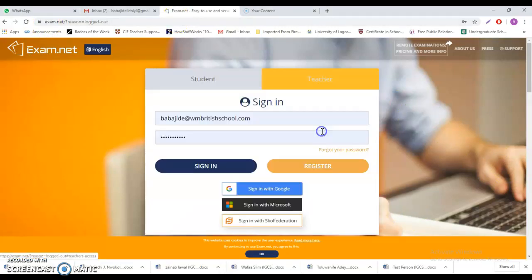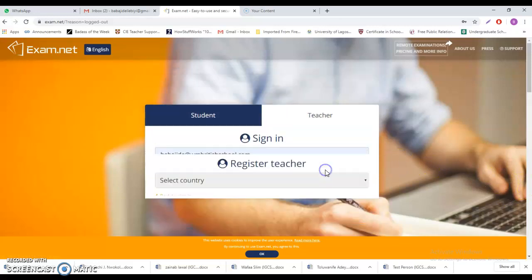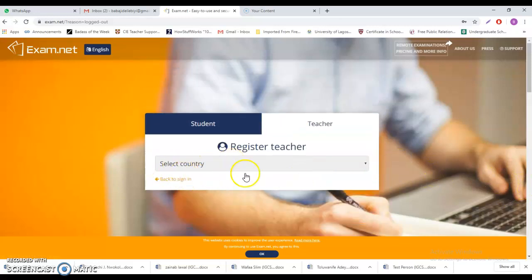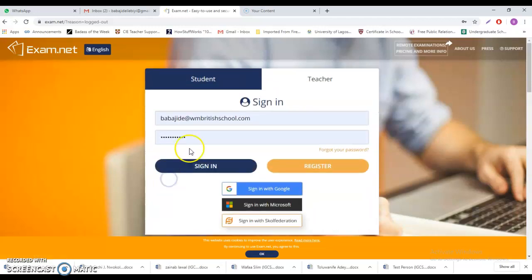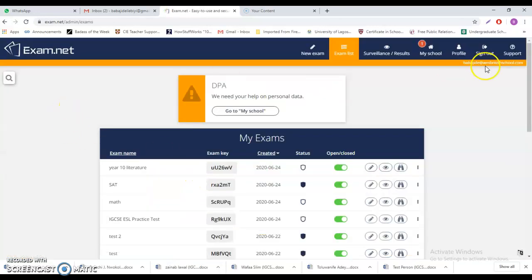You click on this teacher, you register, follow the prompts. Now, you need to register with your BusyBiz email address, not your Gmail or your Yahoo, but the one you've been using for your Teams. So once you've registered, you sign in, and then this shows up.